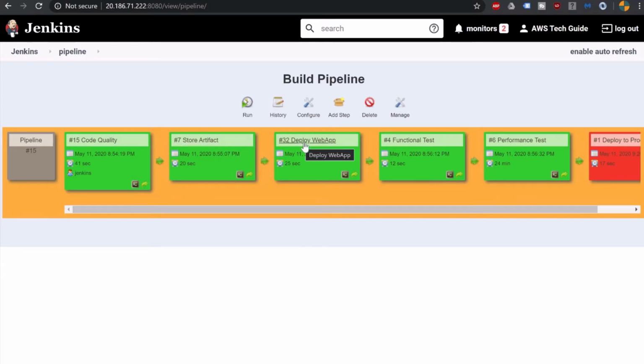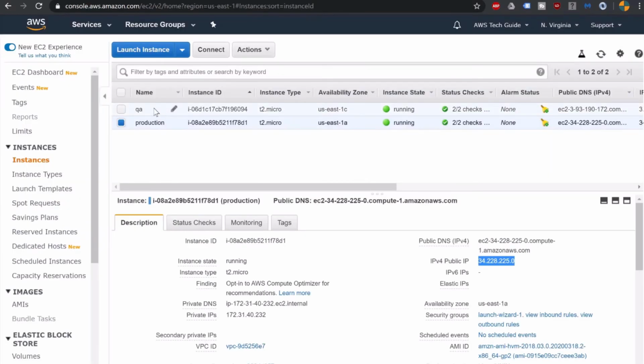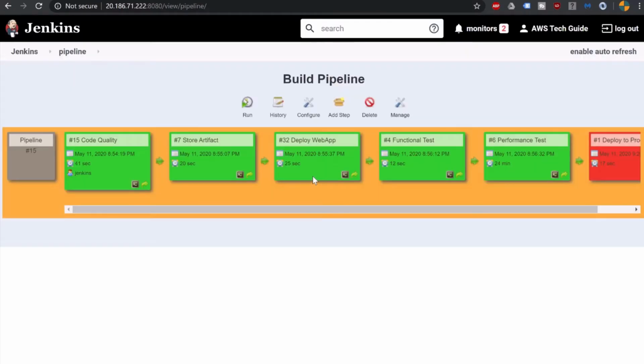Next, it will trigger deploy web app. It will deploy the WAR file into the Tomcat server, the QA server we created. This is the QA server we created, QA instance in AWS EC2. It will deploy here. After successful deployment, it will trigger functional test. Functional test with Selenium. We have created the functional test with Selenium headless browser. So if you want to know how we created, how we coded, please check our past tutorials in this DevOps series.